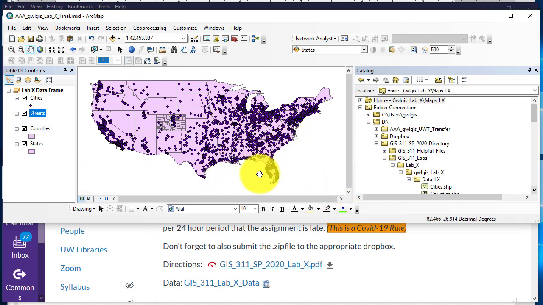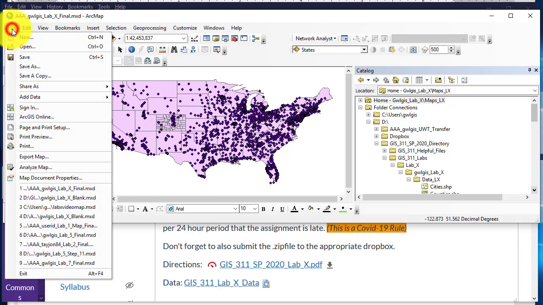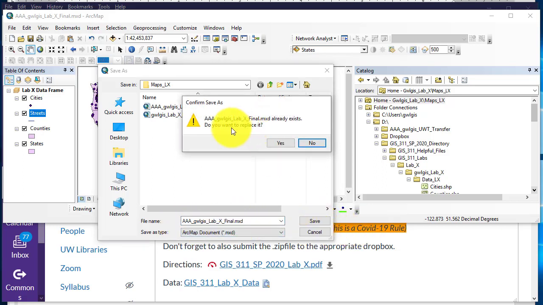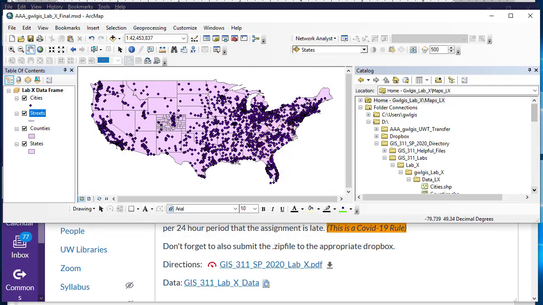Now this map is ready for us, saving one last time and an export. So let's save our map again. We'll go to File, Save As. I can keep it the same name because I don't want two AAA maps. You're always just one AAA user ID final map. If you have multiple AAA items, you need to delete them prior to submitting. I'll click Save. Do you want to replace it? Yes.